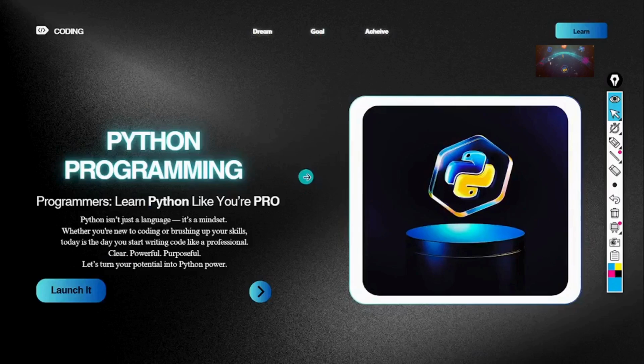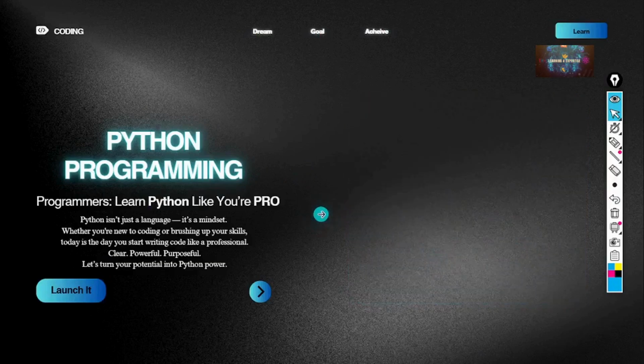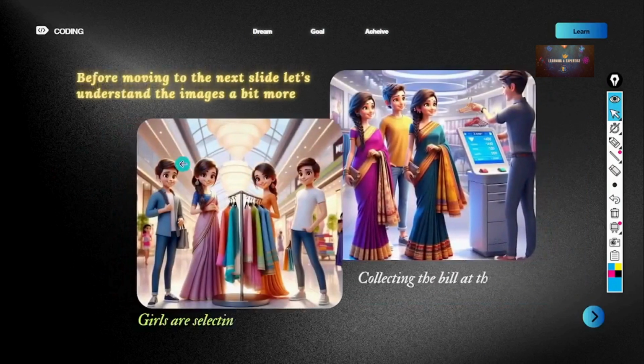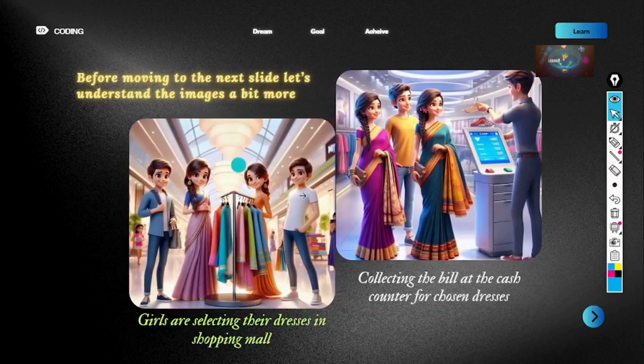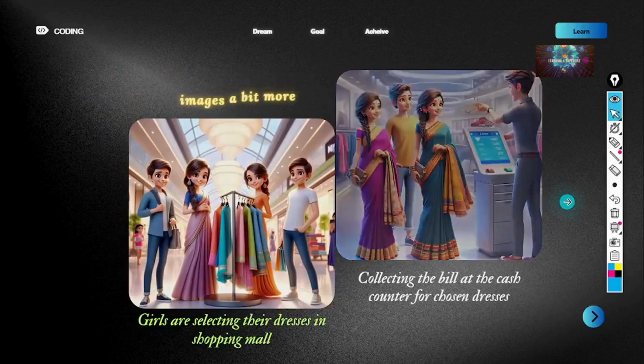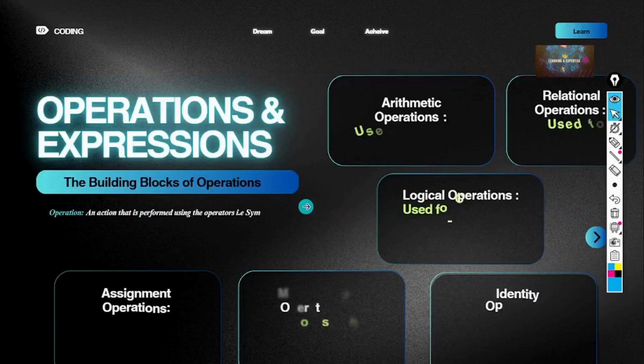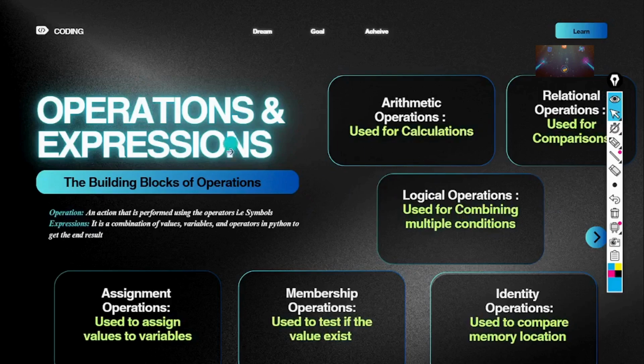Hi everyone, in the previous session we discussed operations and expressions and a simple real-time example on them. We went through the basic building blocks, learned what an operation is and what an expression is, and discussed only two operators, arithmetic and relational operators in Python.